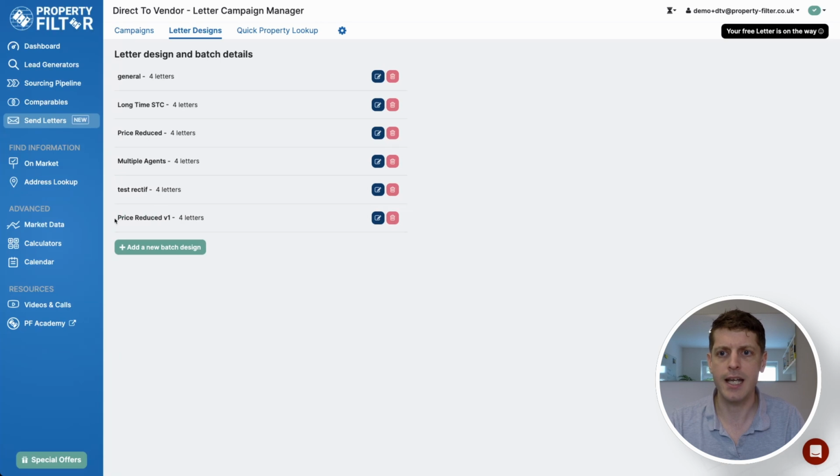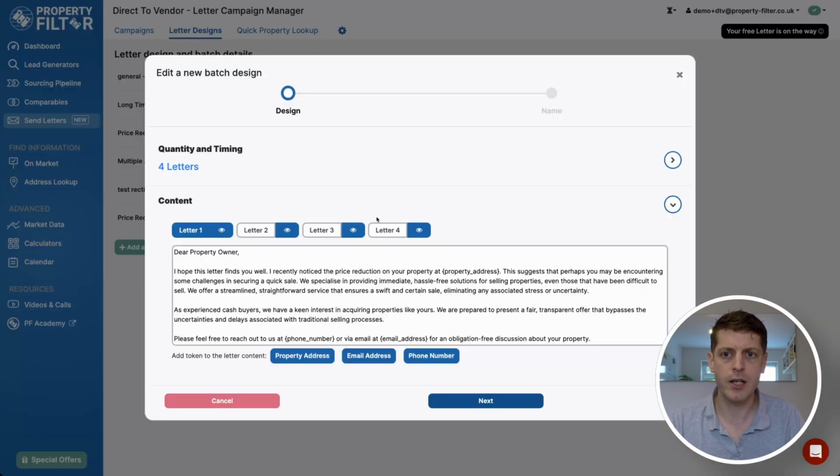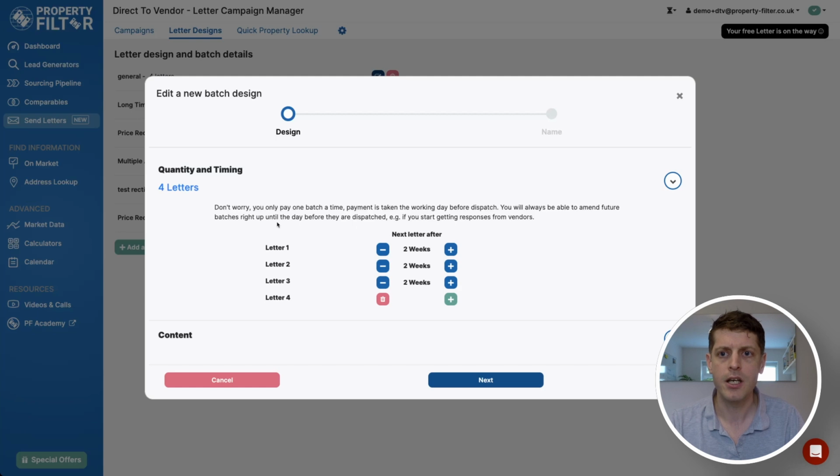It adds it to the list here, and you can see that it's now at the bottom, and it's made up of 4 letters. So let's go back in and edit this. So I'm going to just click on the little pencil here to edit it, and you can see above the actual letters we've got the quantity and the timing. So now if I go and open this, you can see that this is a batch of 4 letters, and it's sending them out every 2 weeks.